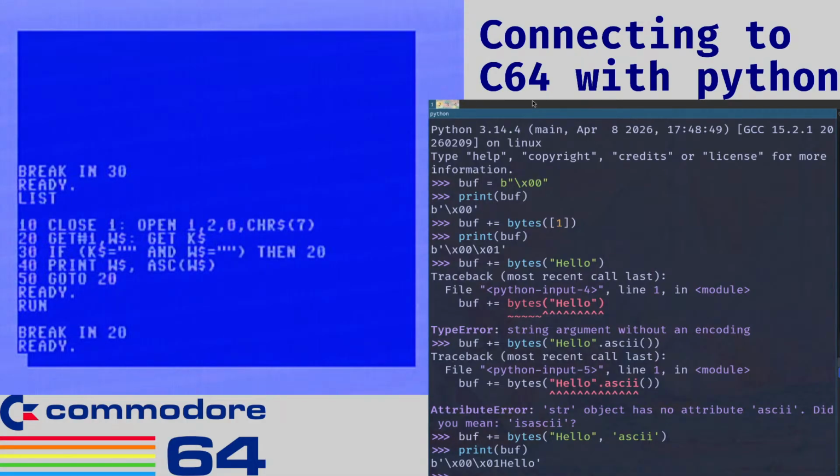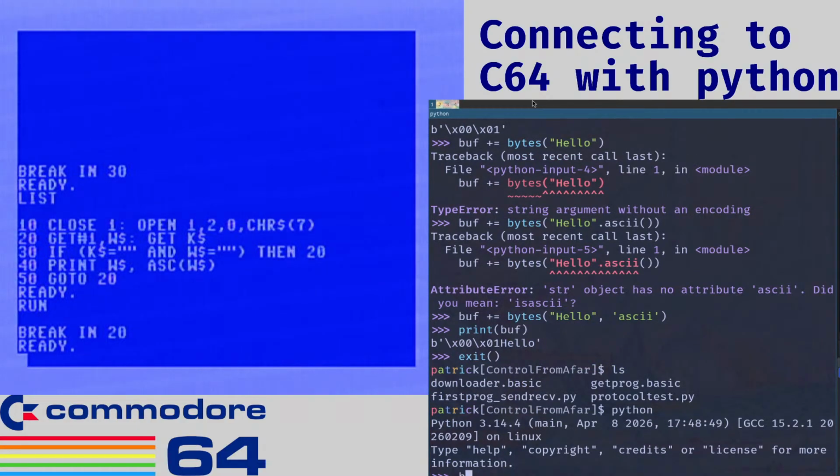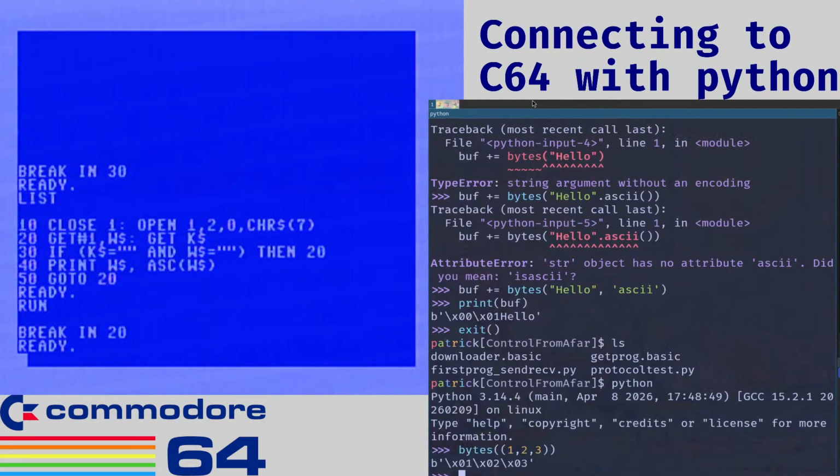And that does reveal to us that we need to change our class, because I want to be able to just pass it strings. I want to be able to pass it any kind of iterable data type. And you know what? Let's do one more Python test. Bytes made up of a tuple 1, 2, 3. Yeah, okay, that works.